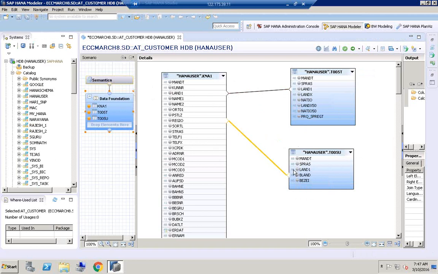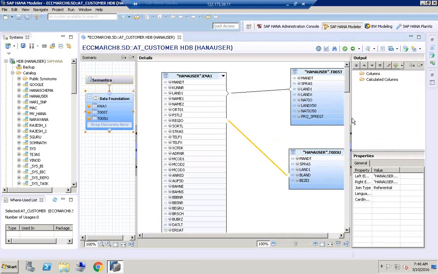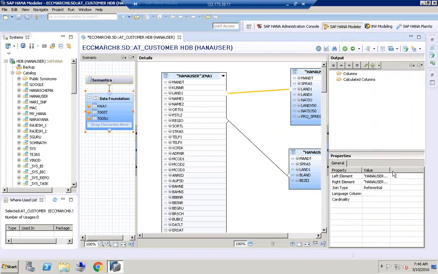Now once you define relationships, or once you join tables together, step number three, define join type. What is my type of join? Select the join. When you select a join, you can see the properties of a join. Here you would see something called join type. At the drop down, select the join type as text join and provide the language column.